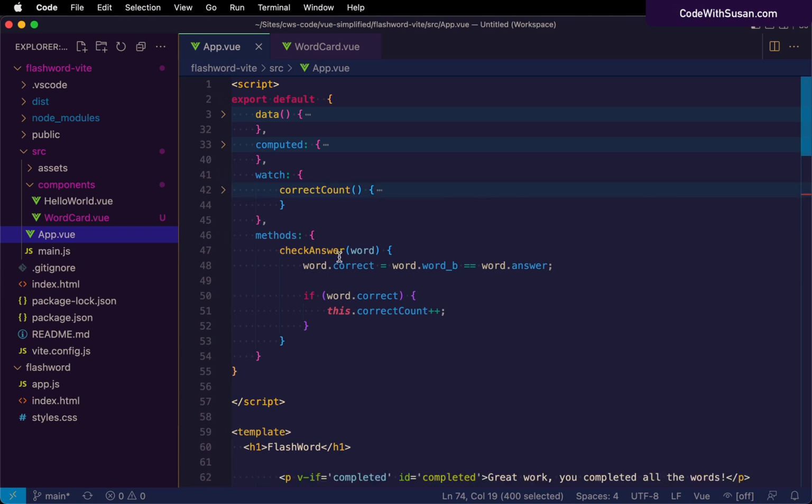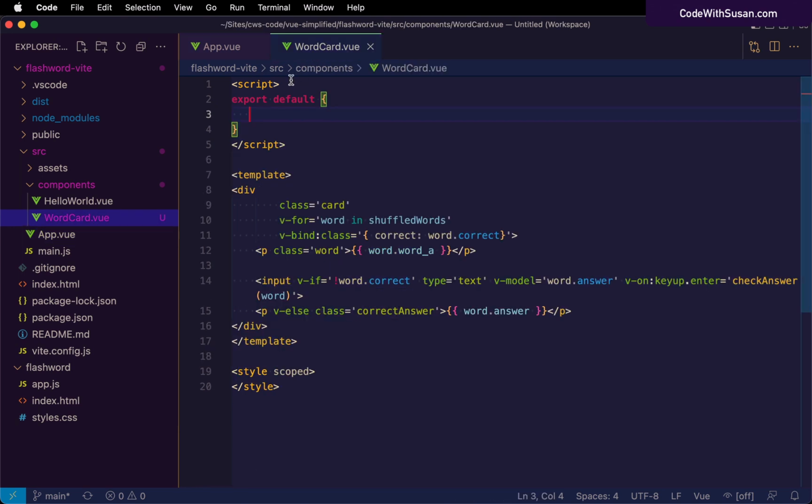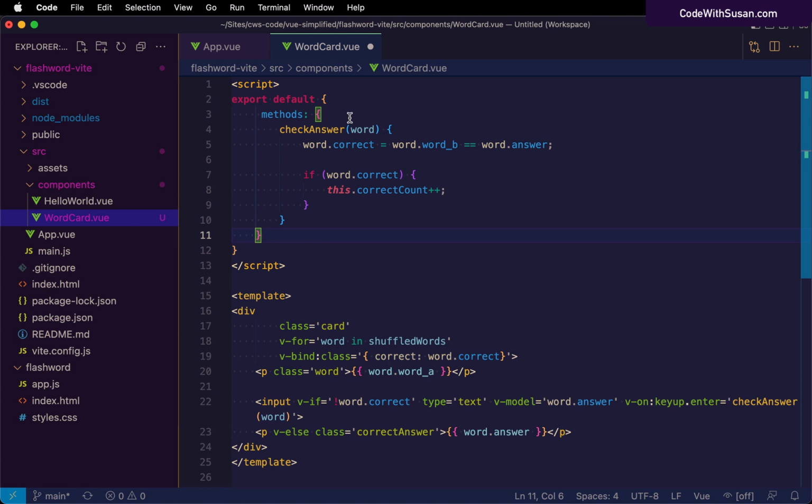Down here in methods, this check answer method, though, I think this is a good candidate for bringing into our word card component, because checking an answer is very much part of the functionality of the word card. So let's go ahead and do that. Let's copy this and we're going to add it to our options here. And there's a couple modifications we're going to need to make to this method. But for now, let's finish filling in the rest of our options.